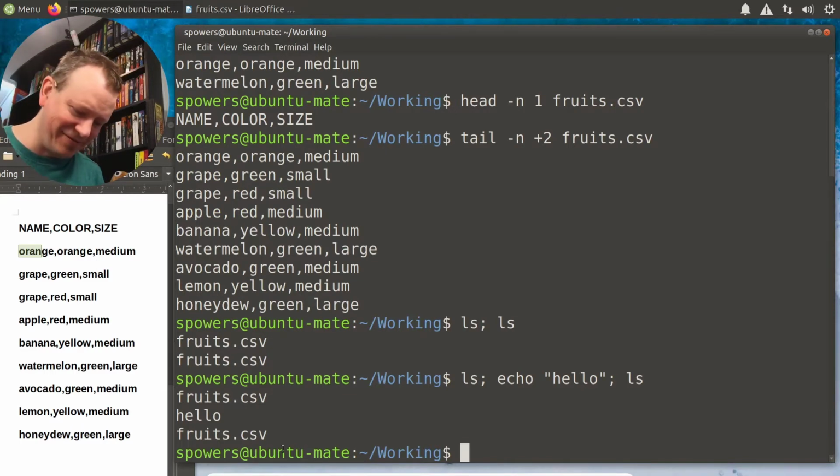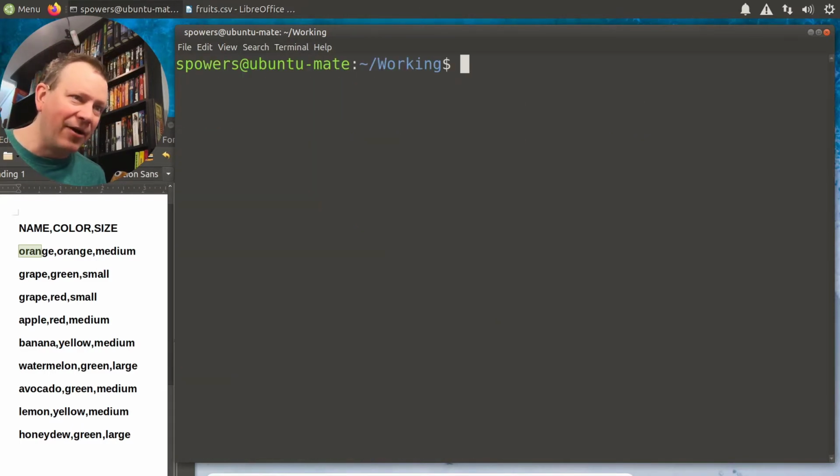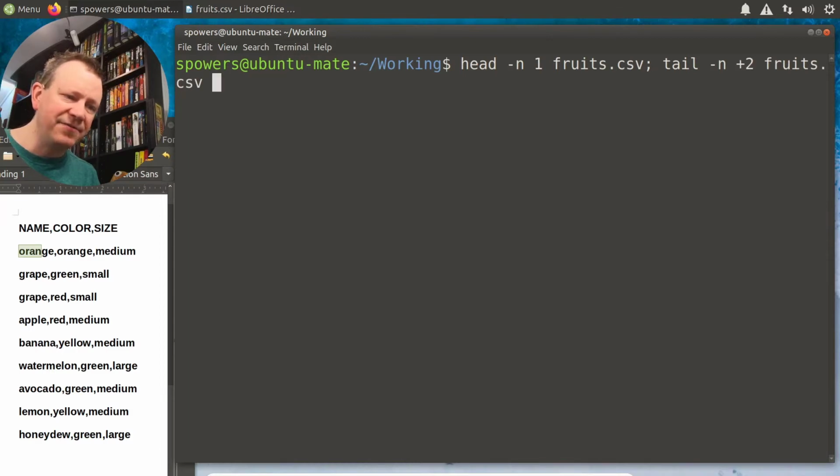So now let's get crafty. Clear the screen. So now, first of all, I want that header. So I'm going to say head -n1 fruits.csv, and that will give us that line. Okay, that's the first line that we want output. So I put a semicolon, and now the next thing I'm going to do is the tail part. So tail -n starting with line 2, so +2 of fruits.csv. And then the results of that, I'm going to pipe into sort.